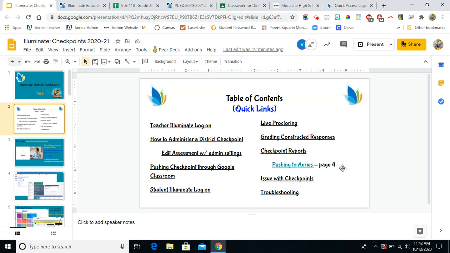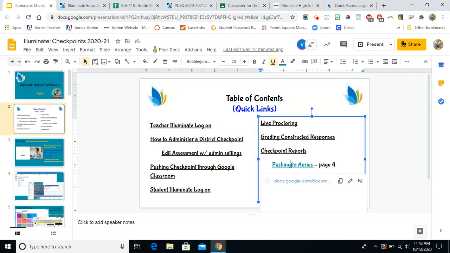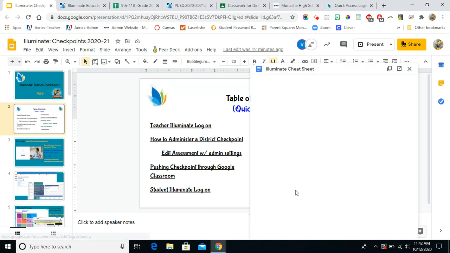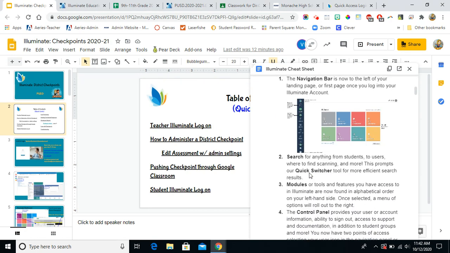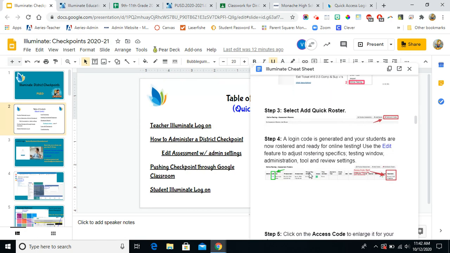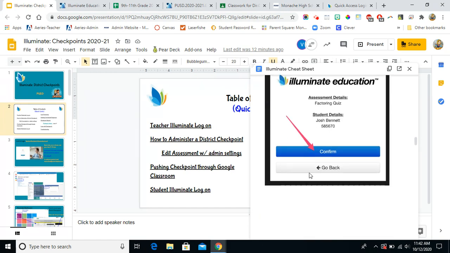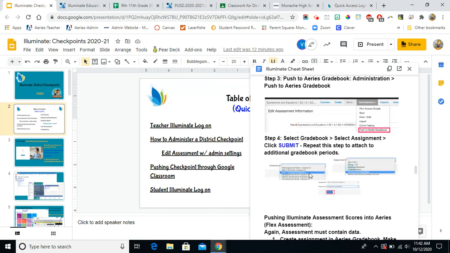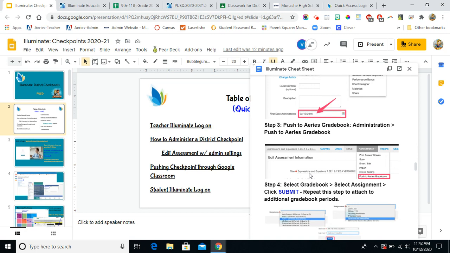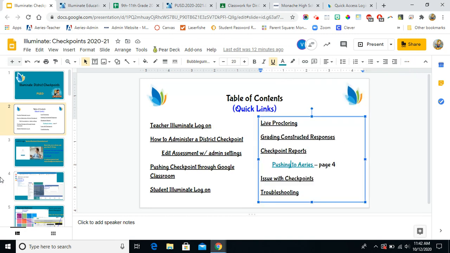But if you go to the table of contents, which is slide 2, click here, pushing to Aries, it's going to open up. Like I said, it's a Google Doc. And then if you go to page 4, it's going to show you how to push that assessment into your Aries gradebook. So that's another great resource.